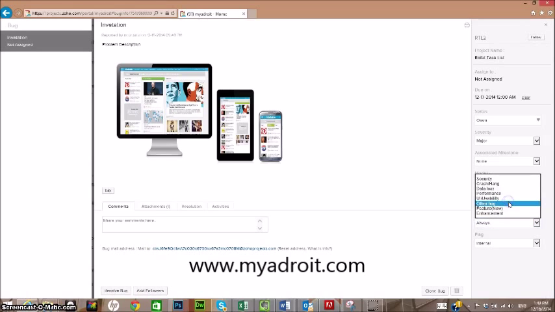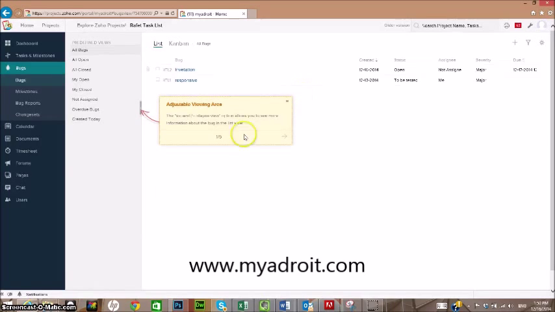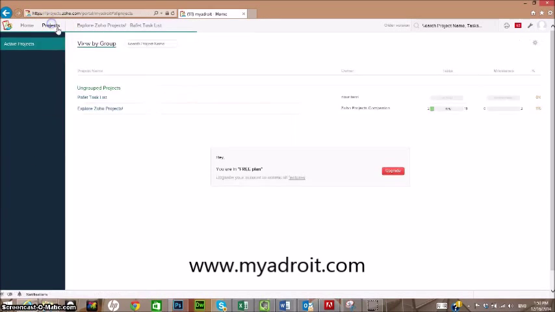And right here you can even select what type of bug this is. Is it user interface, usability, performance, data loss? You can add more to this list as well. You can even follow the bug to make sure that it gets done and fixed. All right, back to projects.